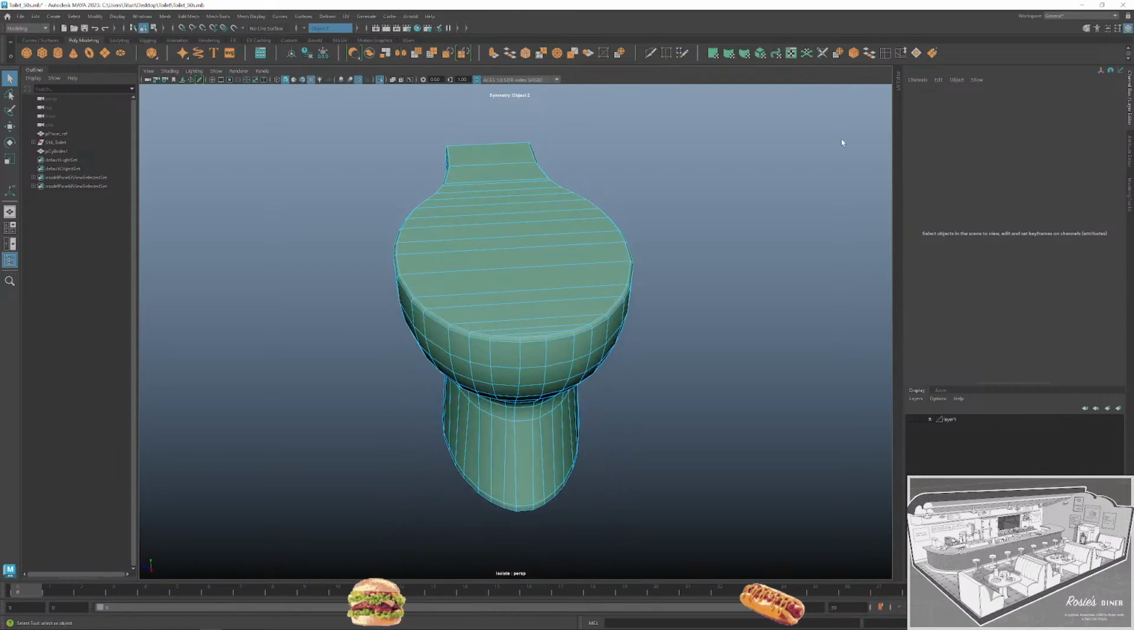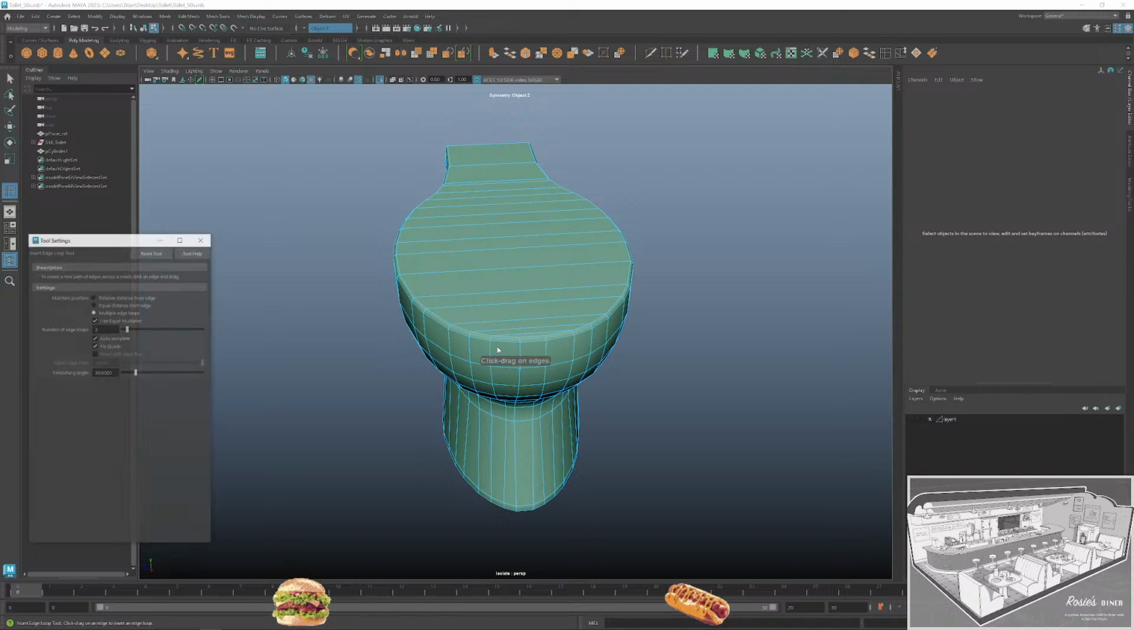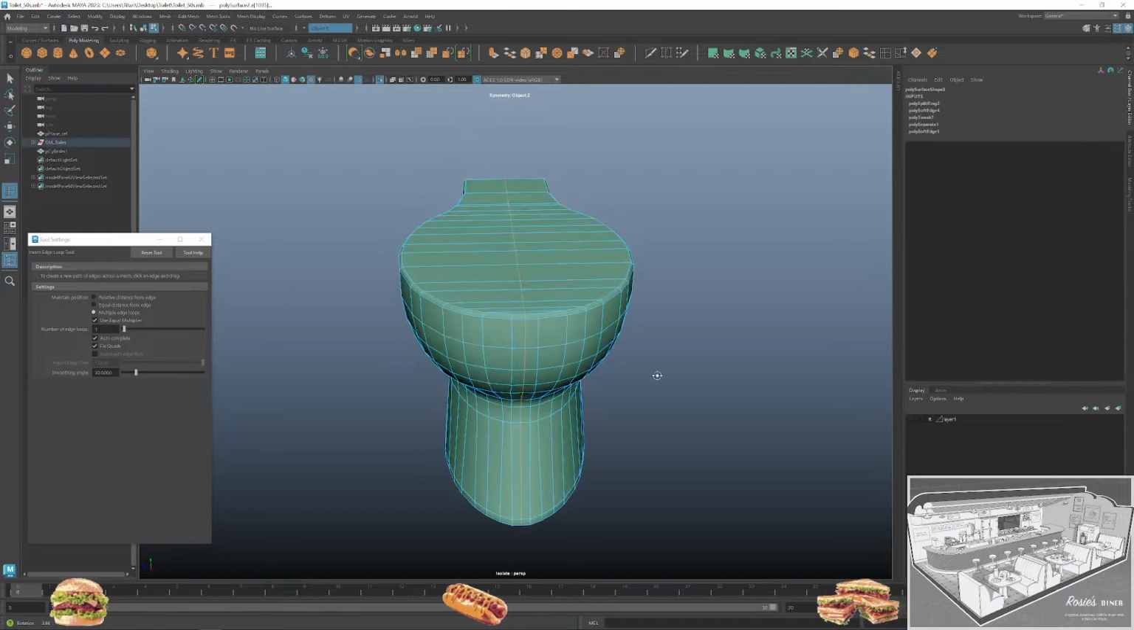Another solution might be just to add a loop in between of them. This is a smart solution, I think. Just one loop right here, right in the middle of everything.